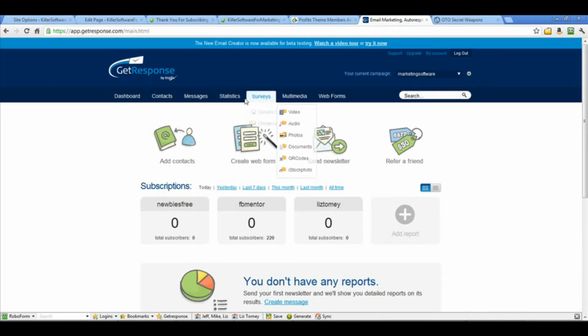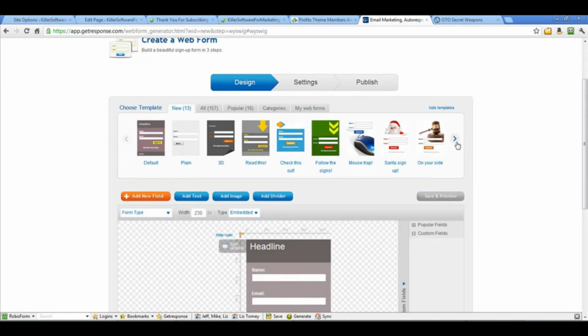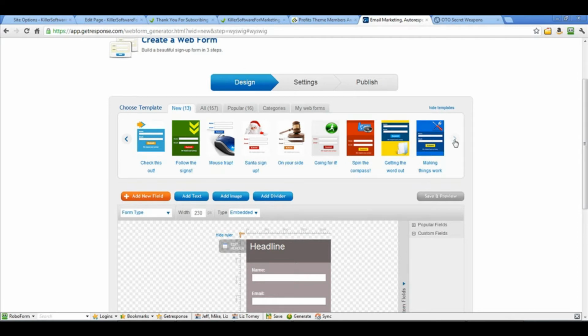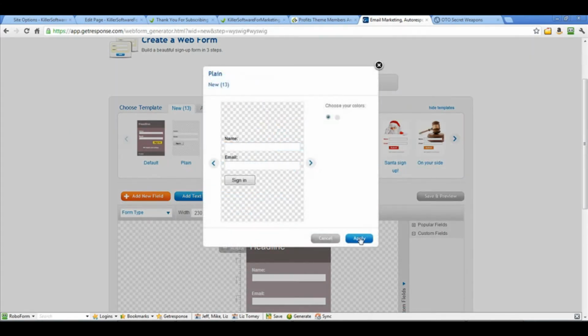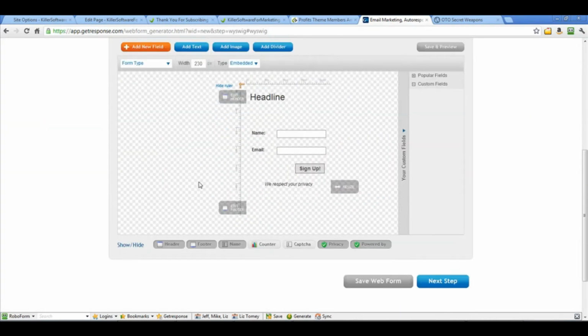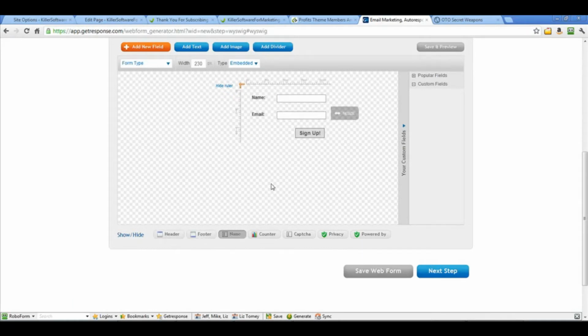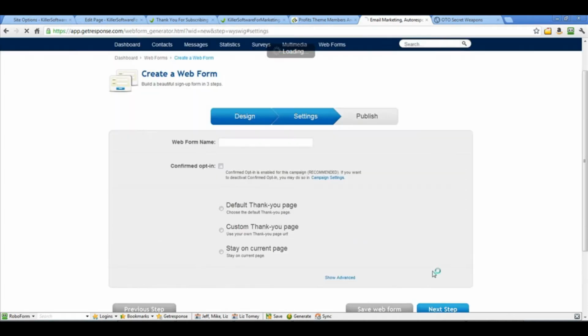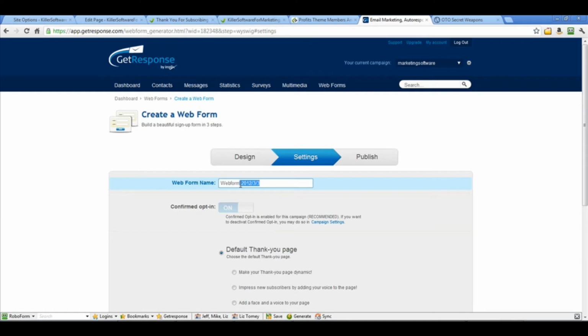And we want to do create a web form. So there's tons of ones that you can pick from here. You just want to grab the plain one, okay? So we're going to click apply. And we don't need the powered by or the privacy or anything like that. We don't need a header or a footer. And then we're just going to click next step. Web form name. We don't have to put anything there.